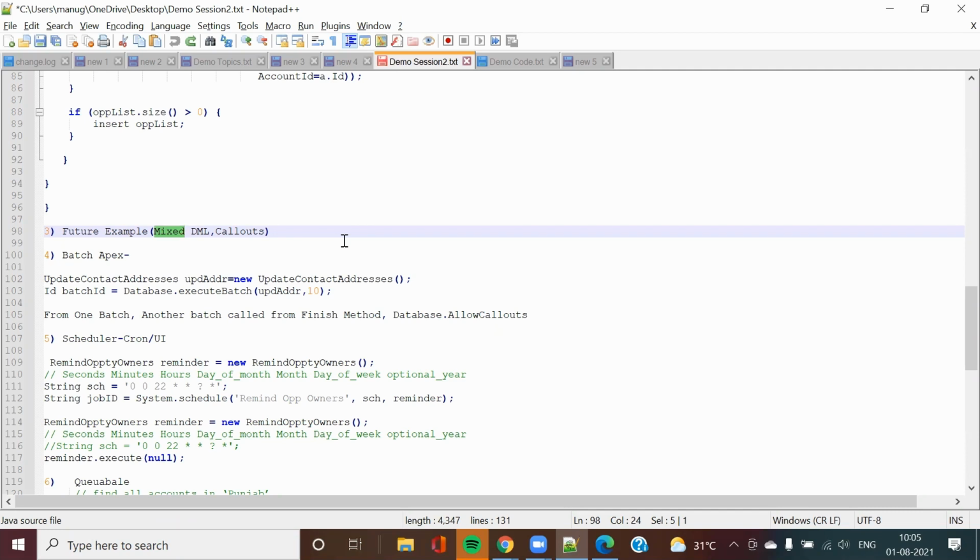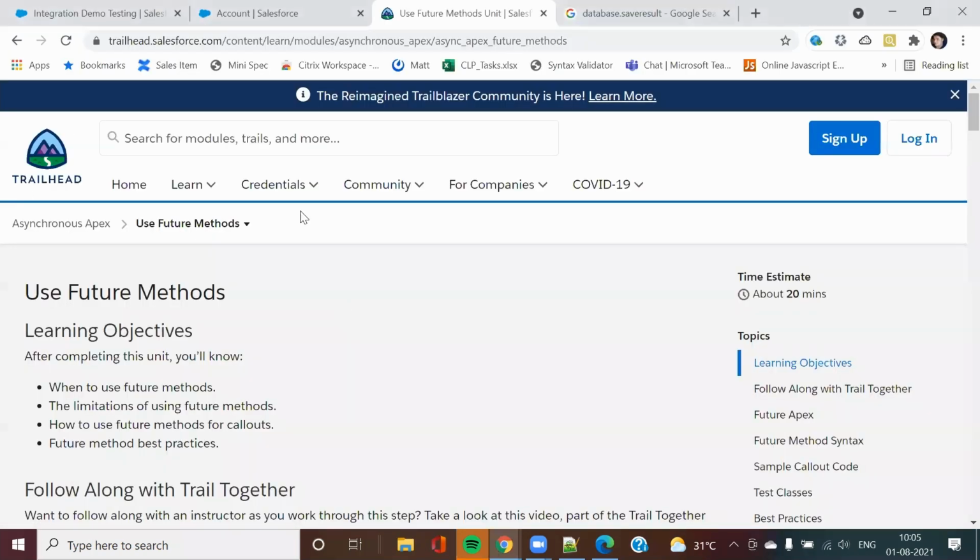So let me try to show one example. I have taken this from Trailhead for your reference, so it's easier for you to understand. Here, on the account I have my billing state, billing address, and that account address I need to update to my contact. So how will I do it? Let us take this example.